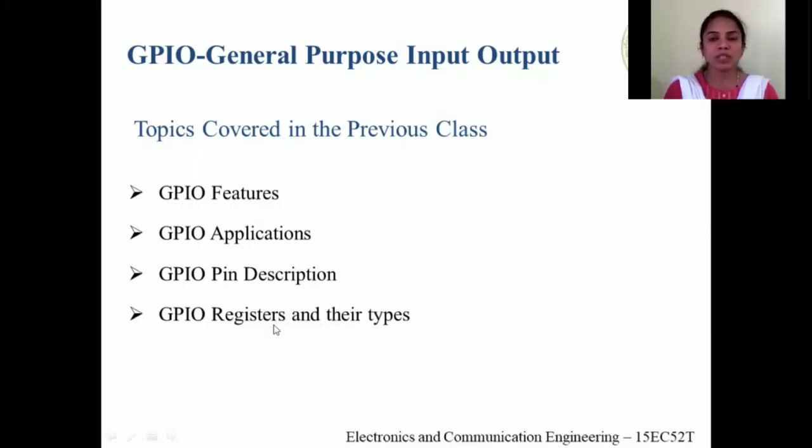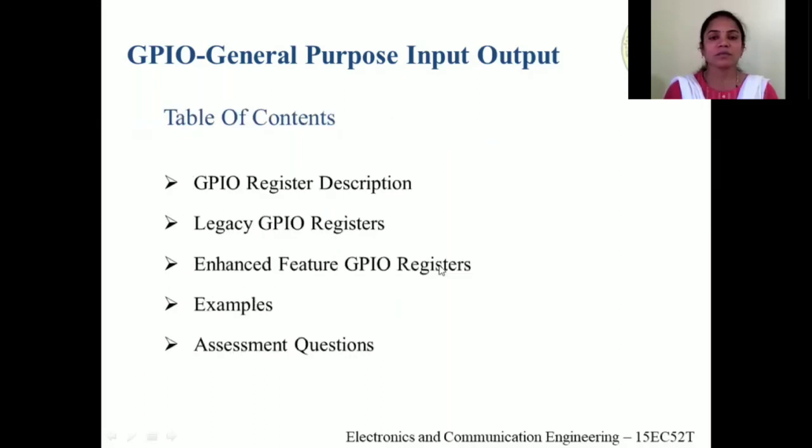There are two groups of GPIO registers, that is the legacy group of registers and the enhanced feature registers. In this session, we are going to discuss the legacy GPIO registers. There are 4 legacy GPIO registers and enhanced feature GPIO registers, and examples. We will see how to use these GPIO registers to control the direction of pins, to set the value on a pin, or to clear the value on the port pins.